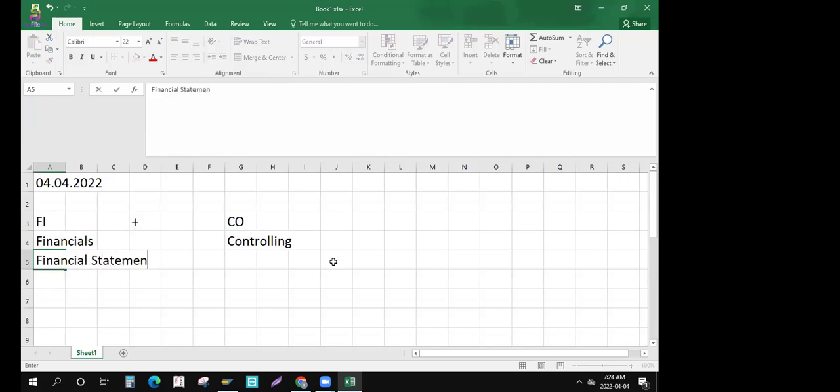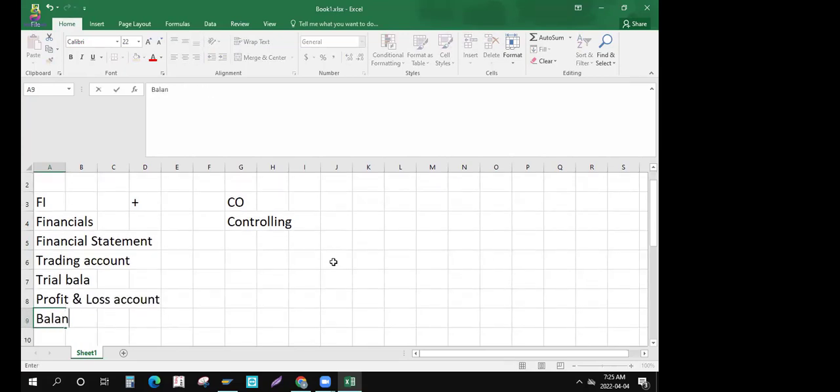Let us talk about accounting terminology. When I say financial statements, they include, starting with the trial balance, the P&L account, the profit and loss account, or can I say the trading account? Before the trial balance, it's a trading account. Then the trial balance, then we have a profit and loss account, then we have a balance sheet.